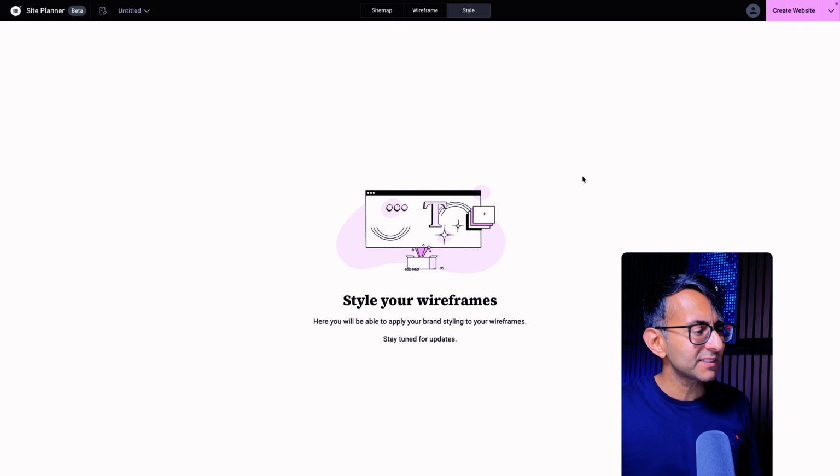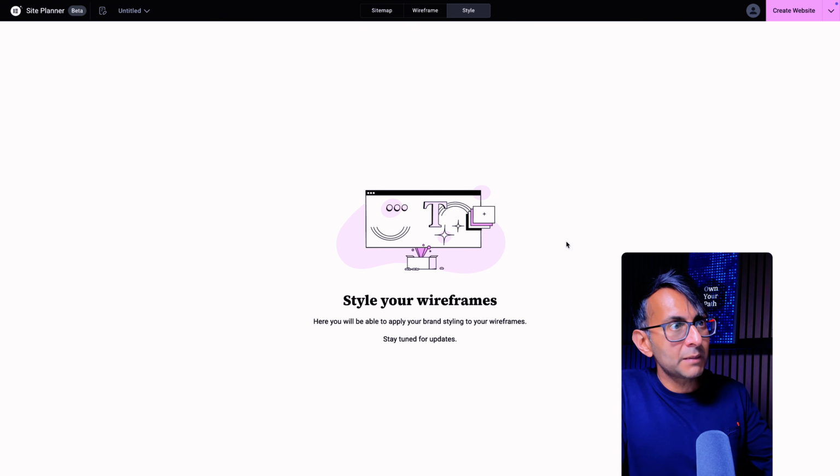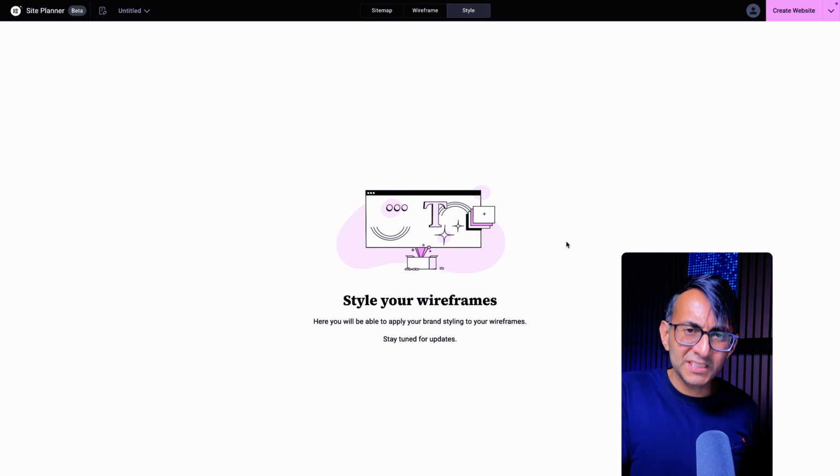If I click that, eventually we'll have the facility to add in our fonts and colors. I am assuming, because when you get your wireframe, it's going to be like black, white, and gray. But don't worry, you import it into Elementor and then you would add in your fonts and your colors in the global as you normally would.